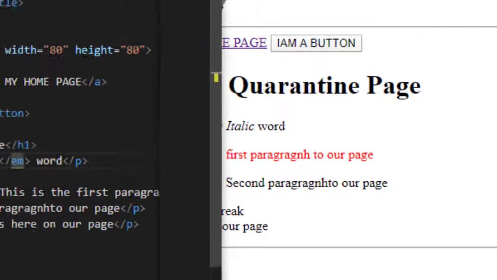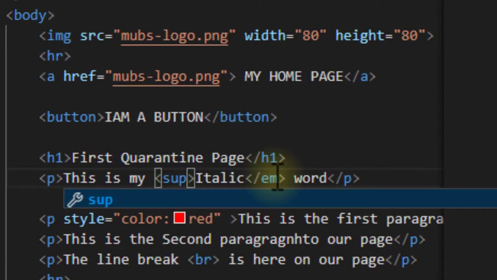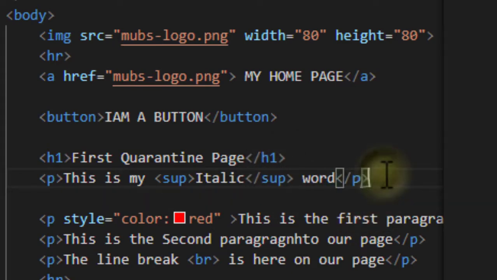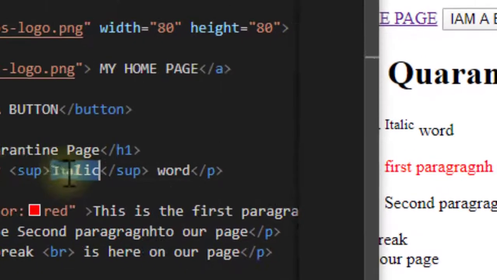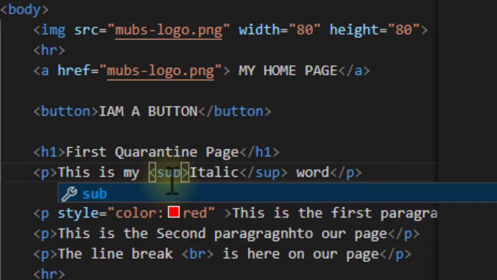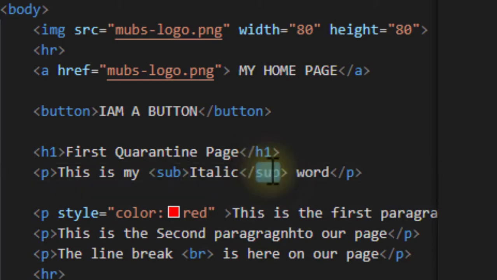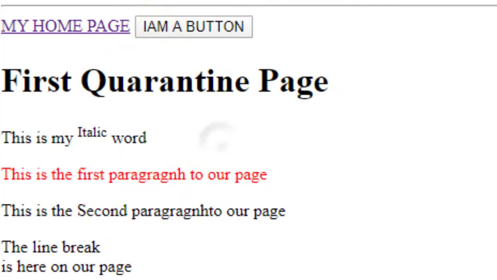So let's say if I wanted to make it a superscript, I would use a tag called sup, or you can pronounce it as sub depending on what you want, and when I save and I refresh, you find that my word here, italic, is put in what they call superscript, or power. And if I want to make it subscript, I'll use sub, the keyword, and when I save and I refresh, you see that the word is beneath that word.